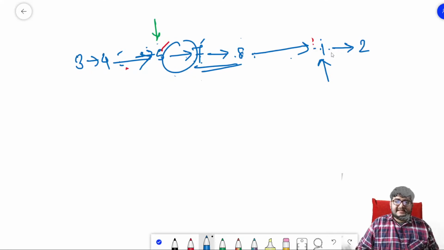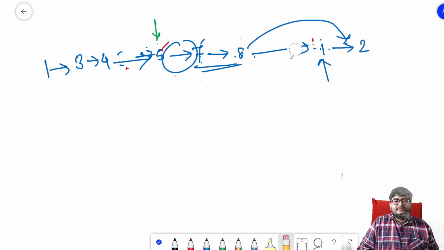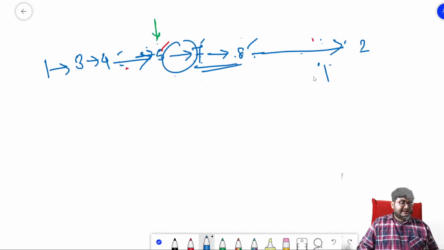So we'll move to the next element, and we'll repeat the same thing. The next of 8 will become 2, and 1, as it is the smallest element, will come to the front, and the next of 1 will become 3. So this will happen after this iteration. So next of 8 becomes 2. So this is how this entire thing will work.